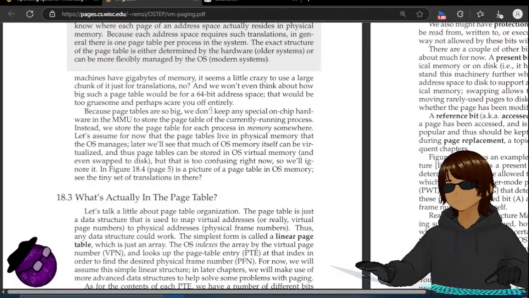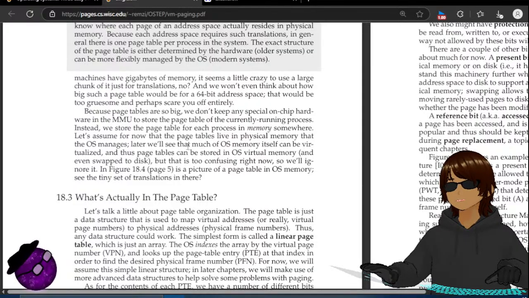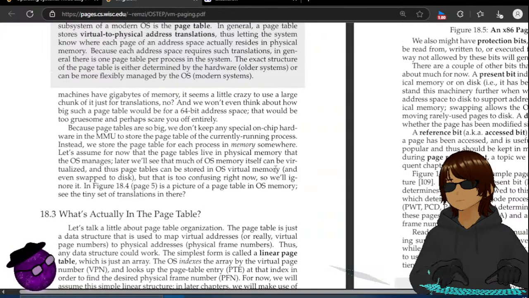Because page tables are so big, we don't keep any special on-chip hardware in the MMU to store the page table of the currently running process. Instead, we store the page table for each process in memory somewhere. Let's assume for now that the page tables live in physical memory that the OS manages. Later, we will see that much of the OS memory itself can be virtualized, and thus page tables can be stored in OS virtual memory. But that is too confusing right now, so we'll ignore it. Figure 18.4 is a picture of a page table in OS memory.